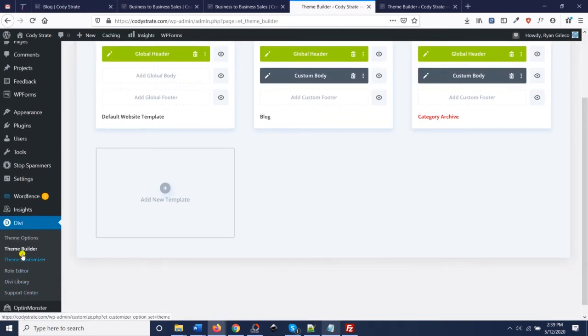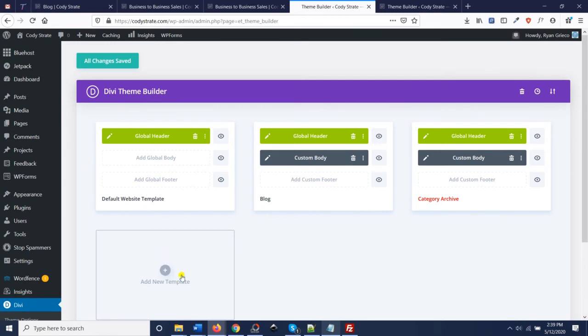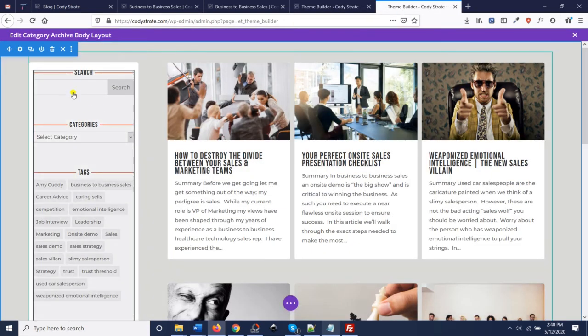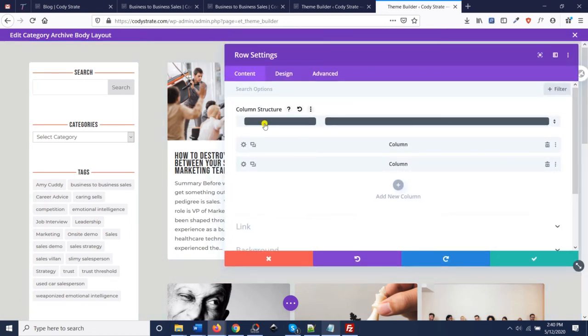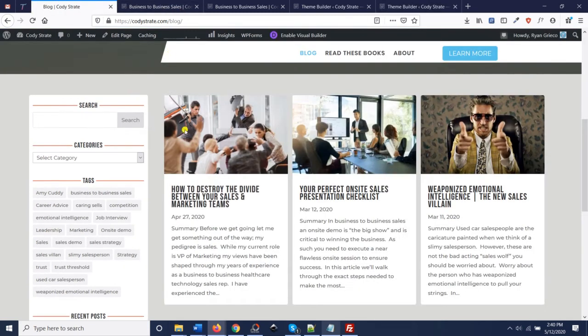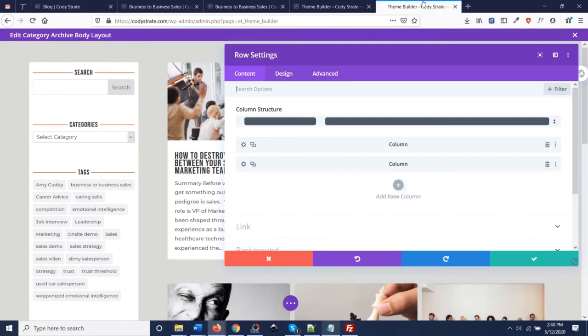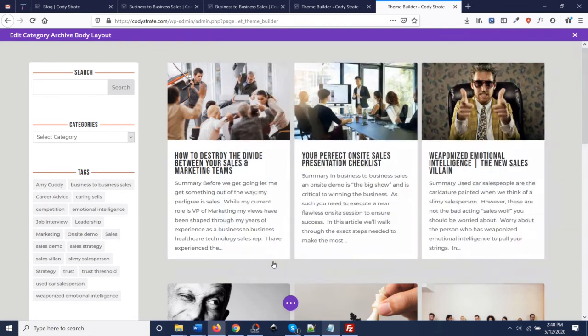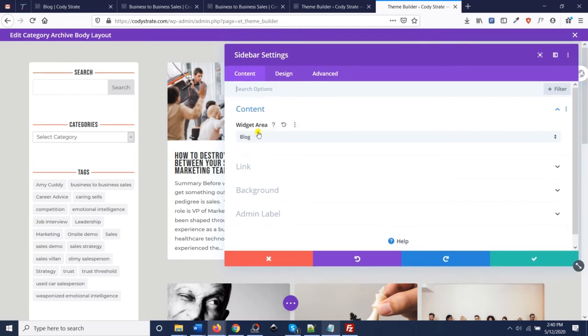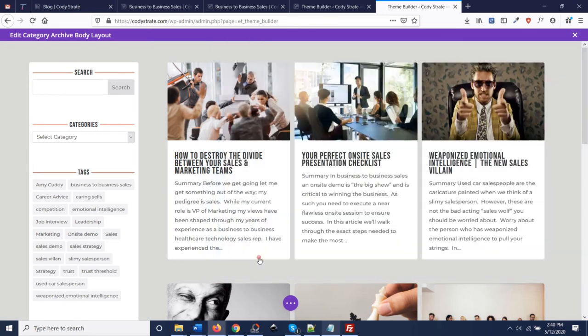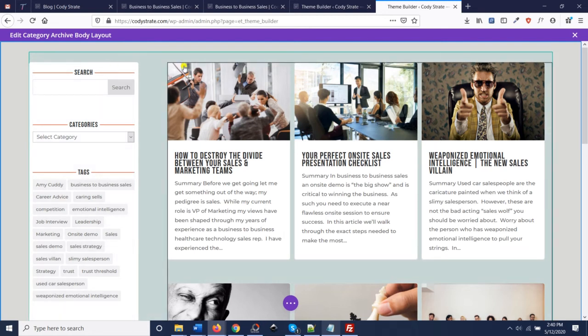So go to Divi Theme Builder, create a new template, and then I've already created this one, so I'm going to click on Custom Body. If I do that, I'm brought to here. And then I added this new row, which matches the same structure as the page where the blog is. And then I added the sidebar and the blog post area, so that I have the same settings here.